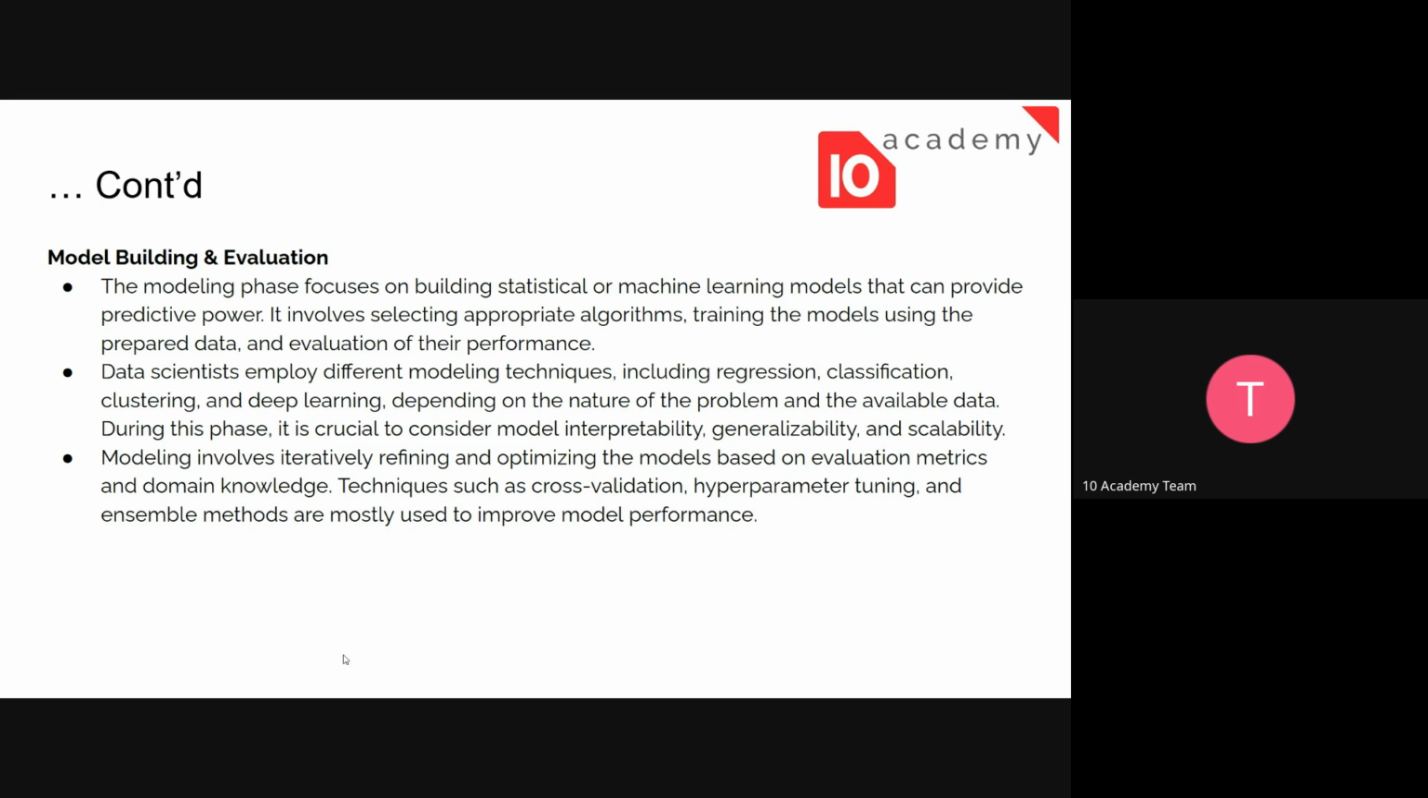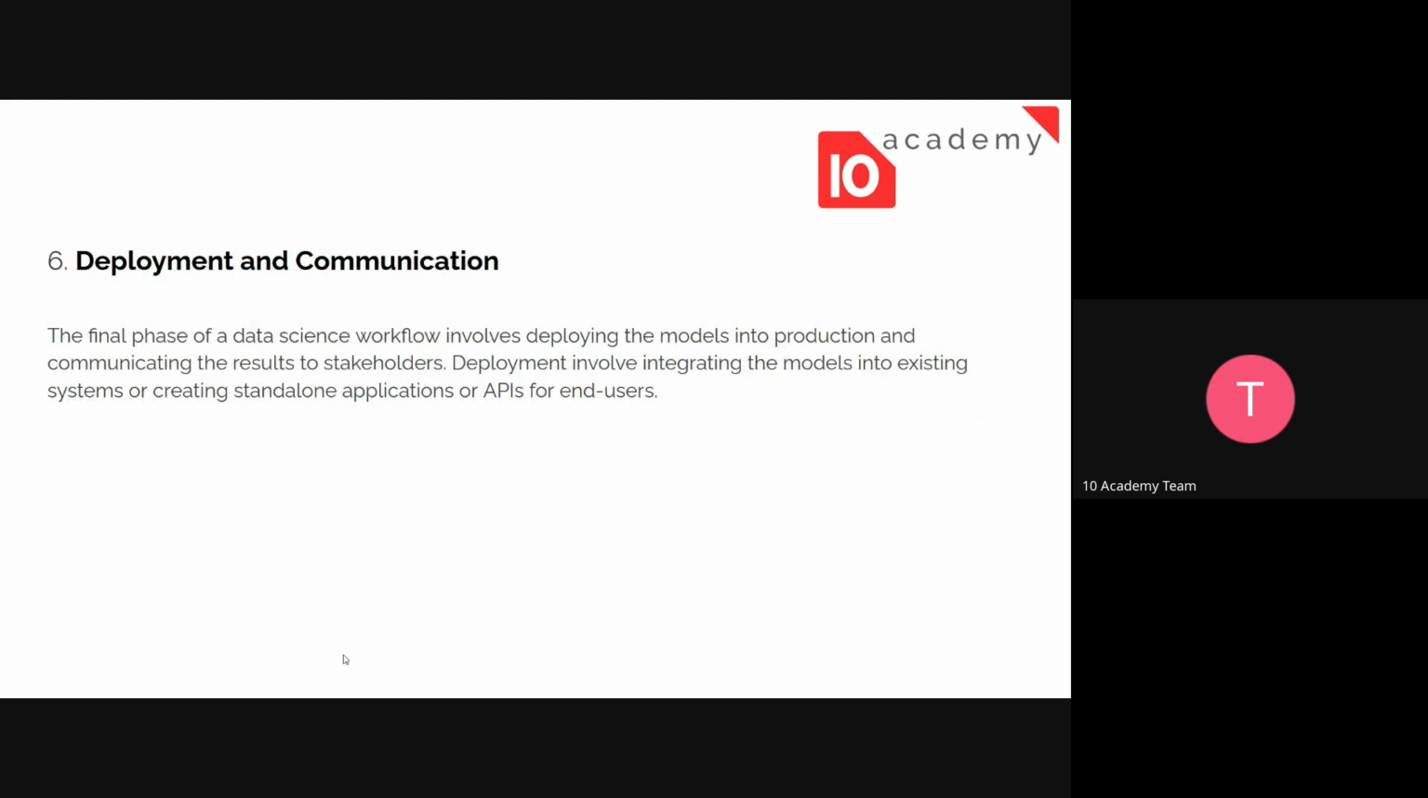improve the model performance. And then the deployment and communication. The last one is deployment. At the end of the day, you need to find a way to put your model in a usable format. So you might be deploying the models into production and communicating the results to stakeholders.